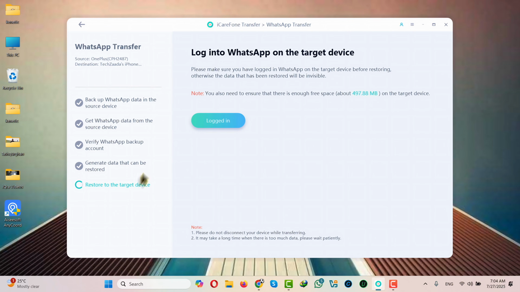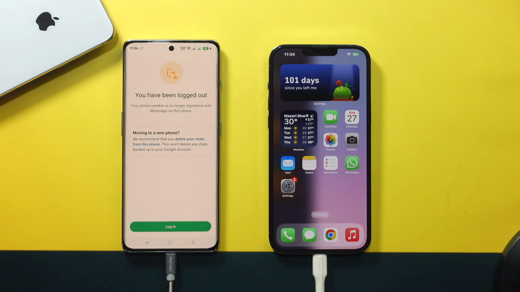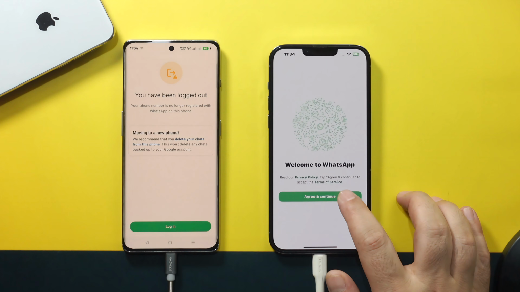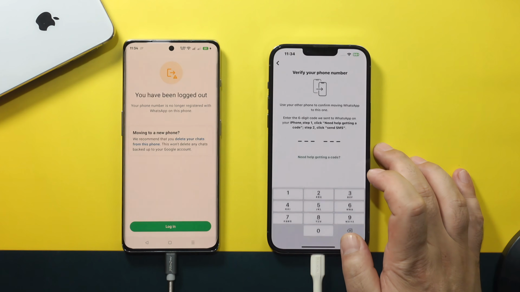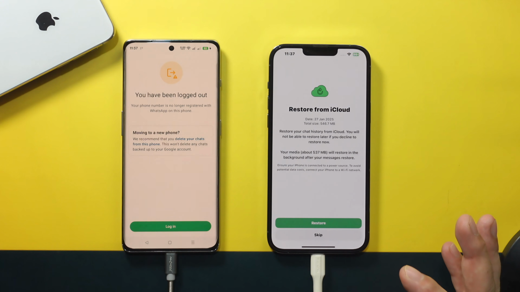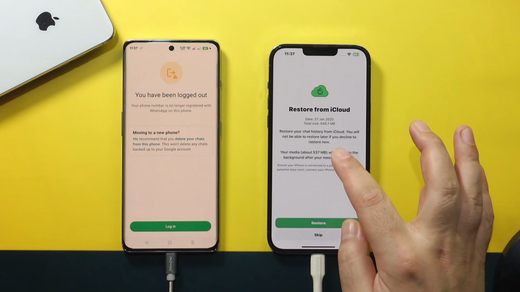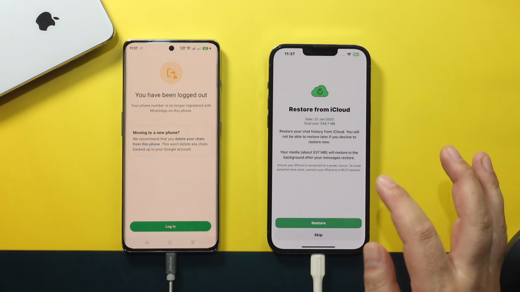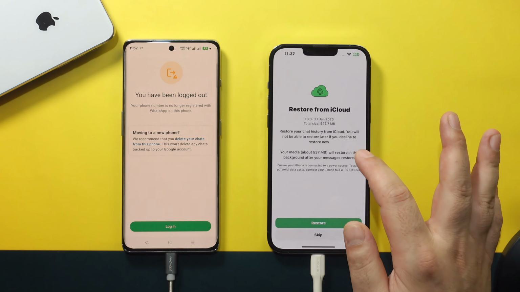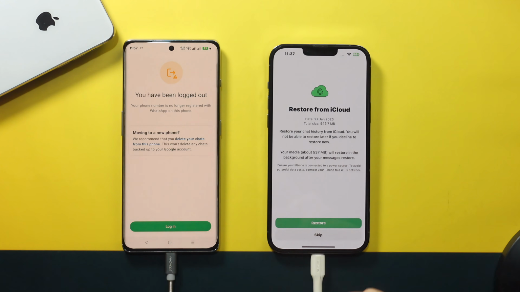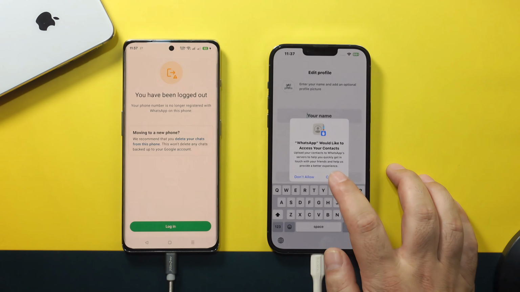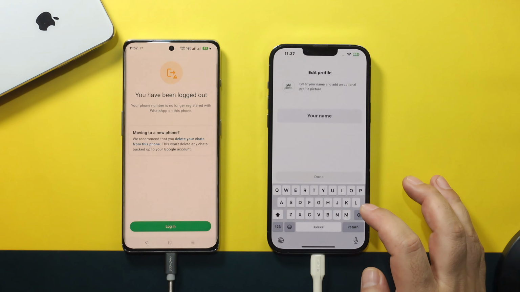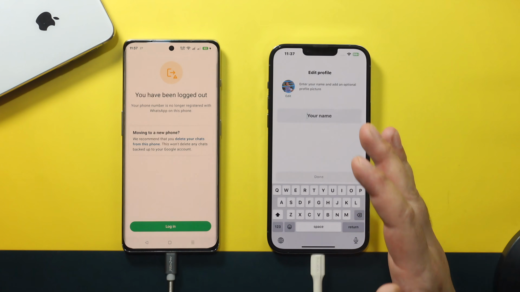Okay, the final step is logging into WhatsApp on your target device, on your iPhone. So first of all, open WhatsApp on your iPhone and verify your phone number. After verifying your WhatsApp account, if you come to this page where it says restore from iCloud, don't restore it because you are not restoring your WhatsApp messages from iCloud. Instead, you are transferring WhatsApp from your Android phone. So just skip it and give all the required permissions, and now leave your iPhone as it is.